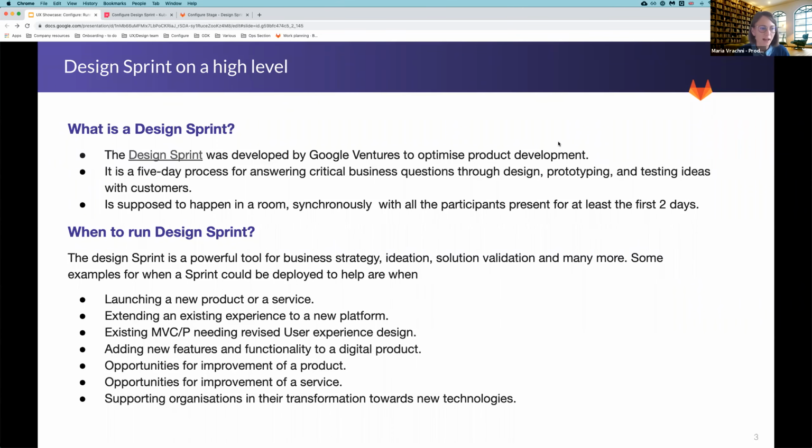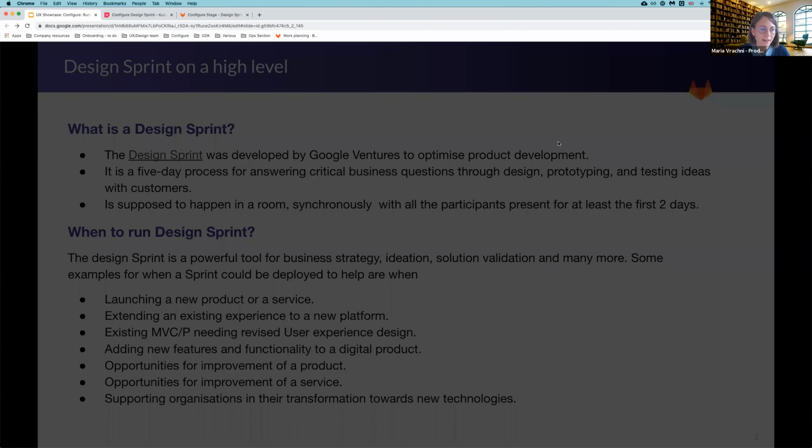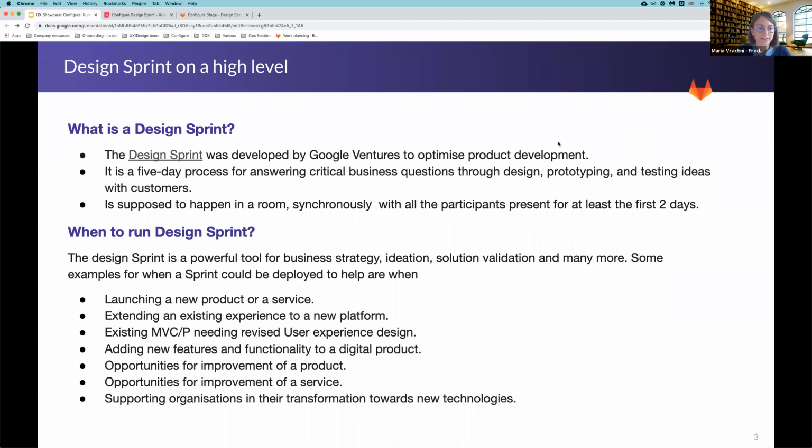So starting with what is a design sprint for the audience that is not familiar, maybe outside this team as well. The design sprint was developed by Google Ventures. It was a method, like a workshop, to optimize the product development. It is a 5-day process, which aims at answering critical business questions. So the aim of the sprint is, within 5 days, to work on a problem, create a solution, create a prototype for that solution, and then test it with customers.